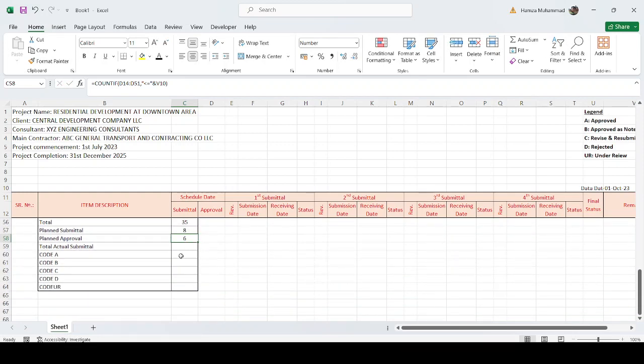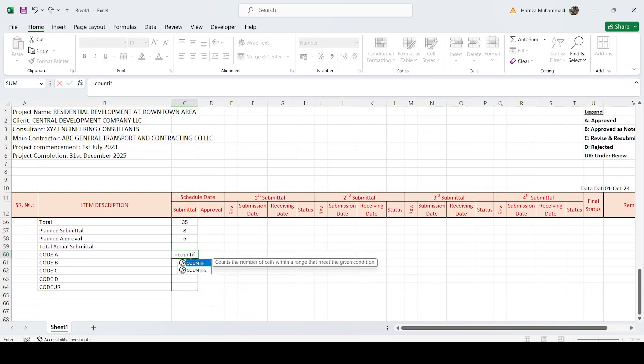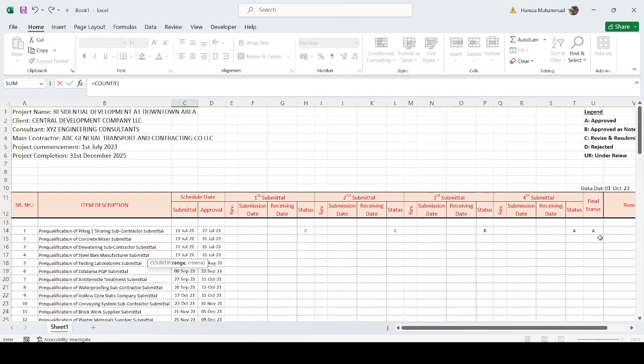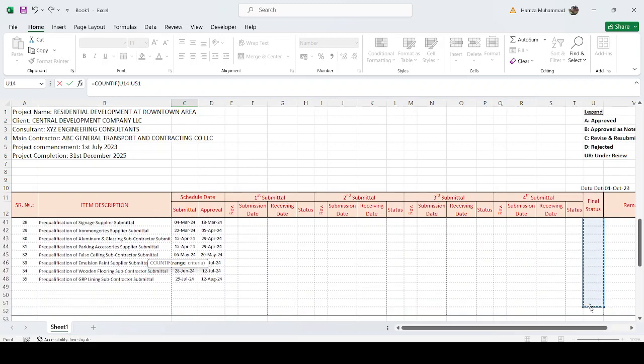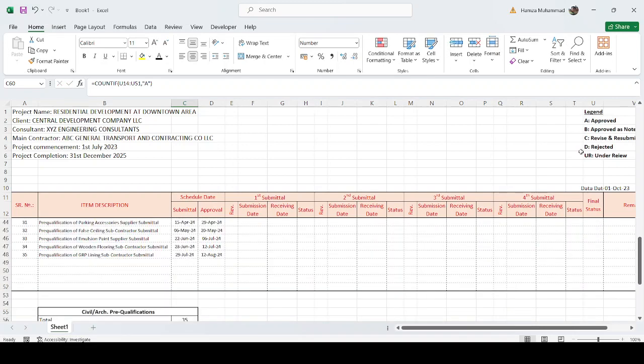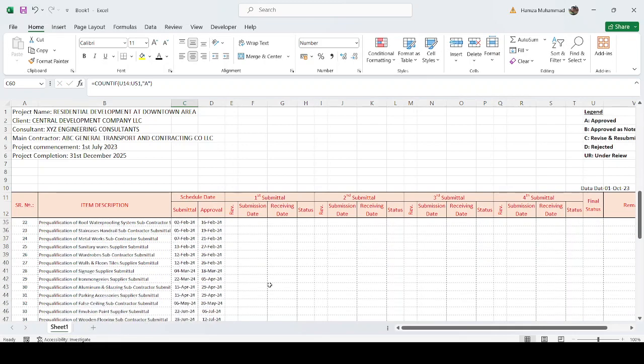Now this total submittal. The total submittal is the sum of A, B, C, D, and UR status. So we just go here, COUNTIF formula, and then we add this final status. Okay, and then just make the condition that this is equal to A. Bracket close. So we have only one submittal, which is status A.